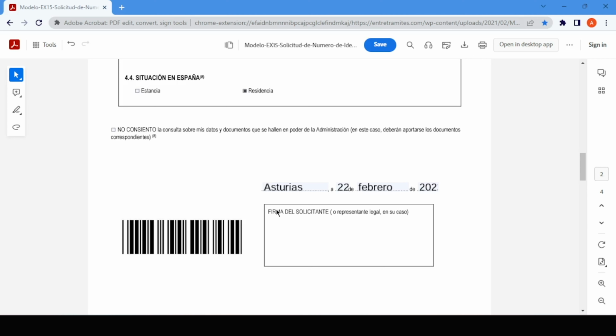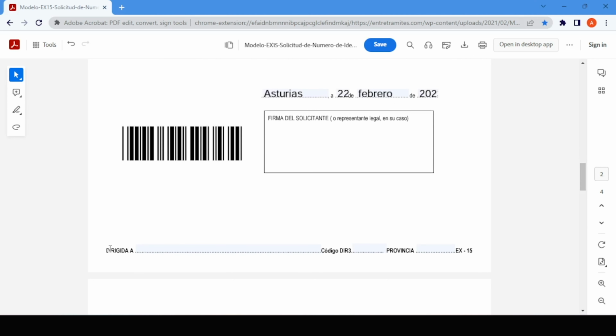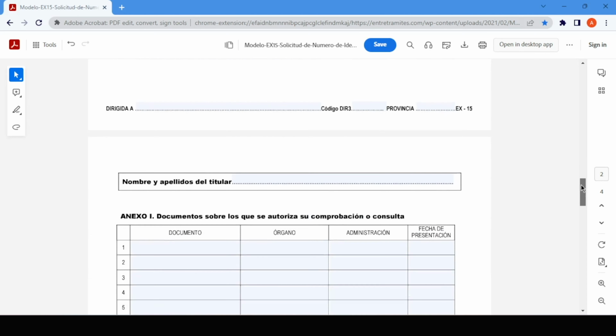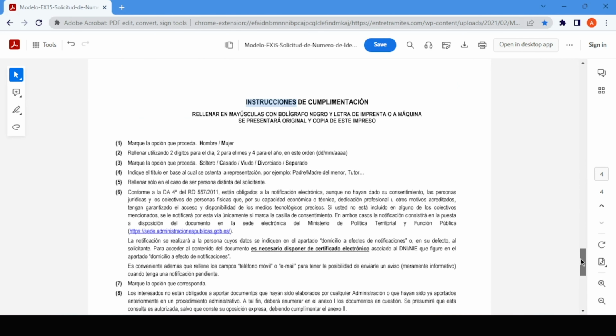This section at the bottom is filled out by the immigration agent in charge, so don't fill it out yourself. And now this last page, as we've seen before, is only used for instructions, so you shouldn't include it on your application at the moment of printing or submitting it electronically.